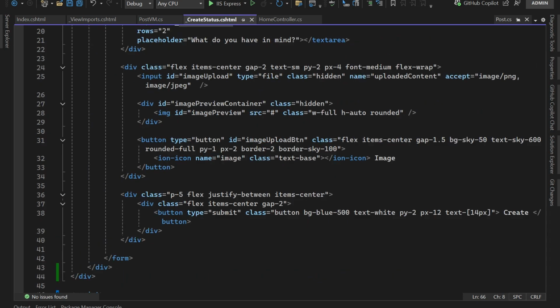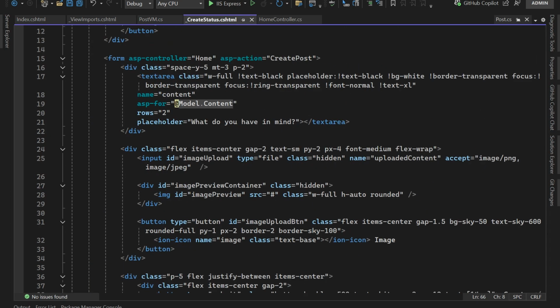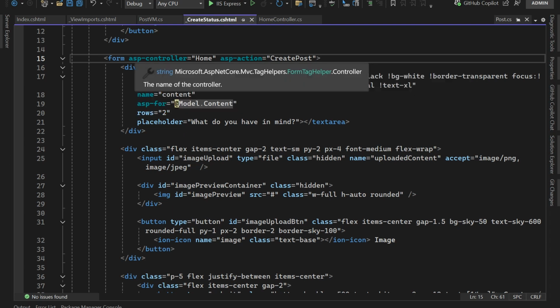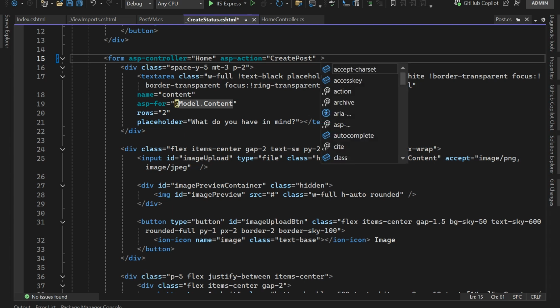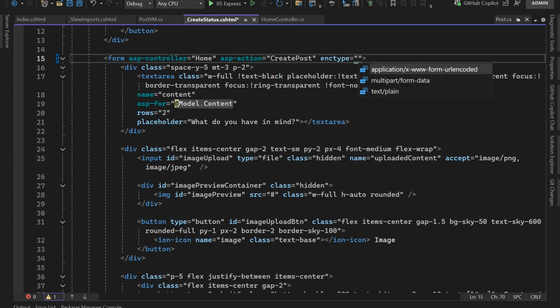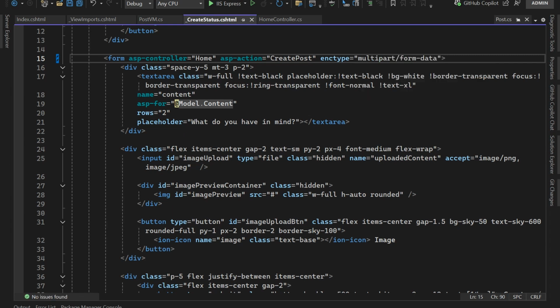Just scroll up in here. And in the form, we have just defined that whenever we click the submit button, we want to send requests to the home controller create post action. But if you want to specify that this form also supports file uploads along with the text fields, you need to specify the encode type. So in here, I just defined that enc type is going to be multipart form data. Let us save the changes.